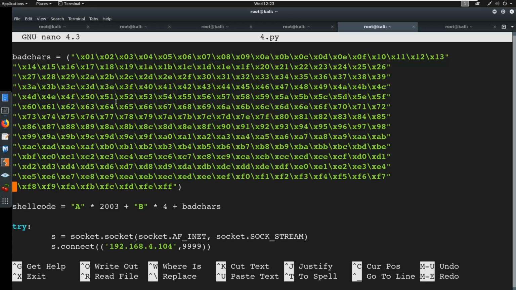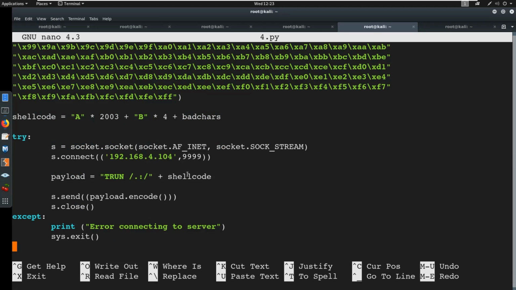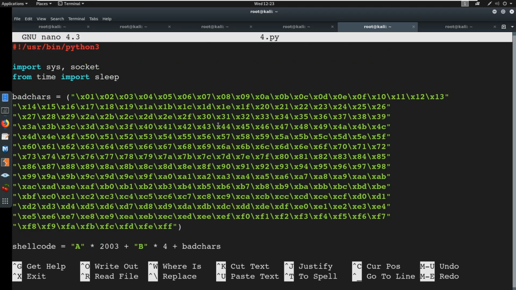Now, this is how we have our bad characters. Again, all we have to do is add the bad characters in, add that to the end of our shellcode, have our shellcode here for the payload command. This is all the same: payload, encode, ship it off, we're good. But I want to show you something first.